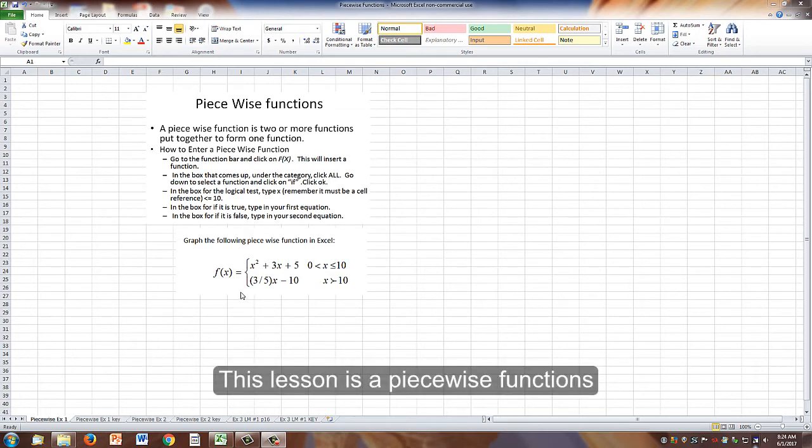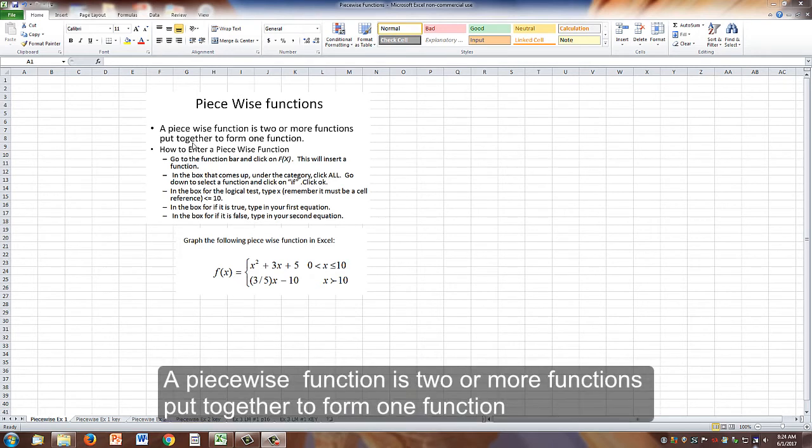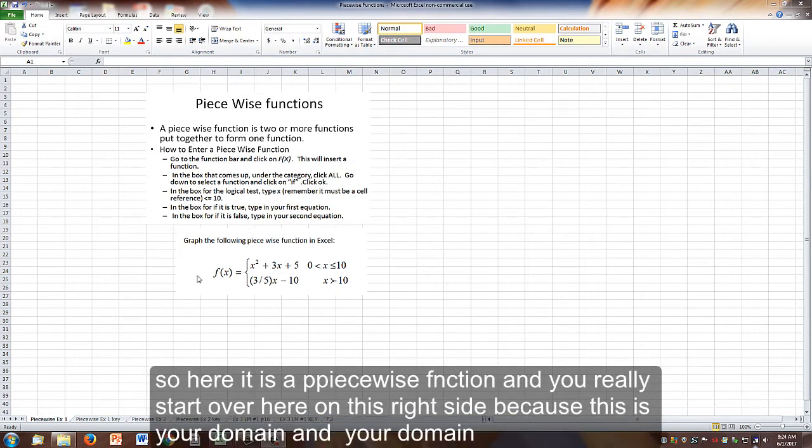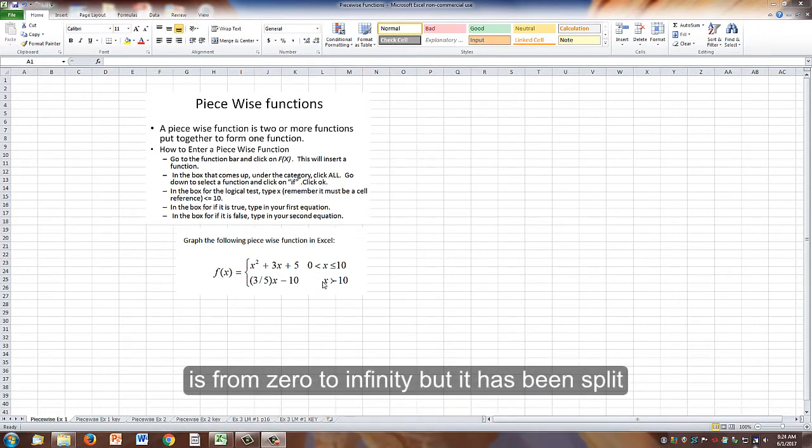This lesson is on piecewise functions. A piecewise function is two or more functions put together to form one function. So here is a piecewise function, and you really start over here on this right side because this is your domain, and your domain is from 0 to infinity, but it has been split.